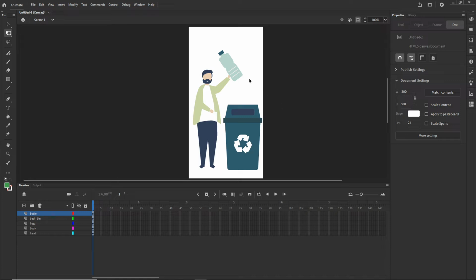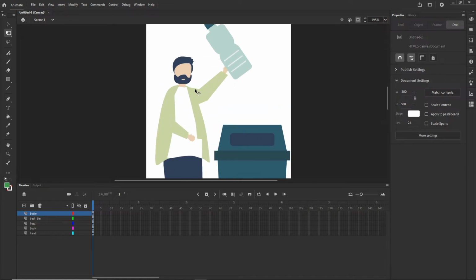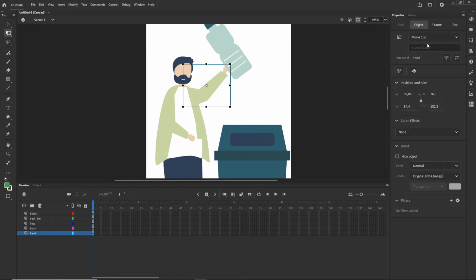So right now, I will go in here. I will click on my hand. My hand is already a movie clip, and I will hit Q for the free transform tool, and I'm going to click on this little white dot, and I'm going to position it maybe in here. And that's the anchor point. It is the point from where this is going to be rotating. So I can have it like so. You can see that I can rotate my hand like so.